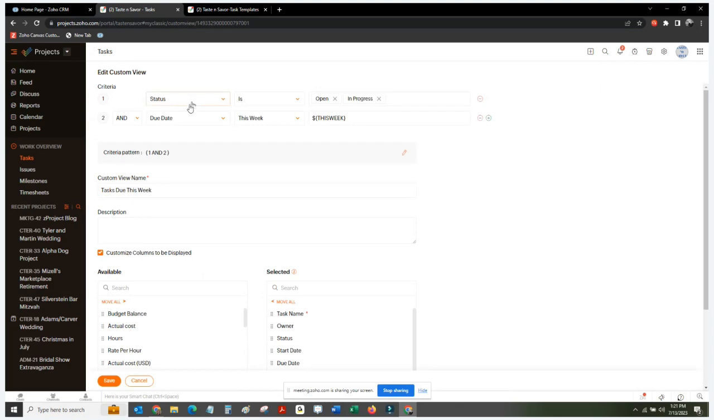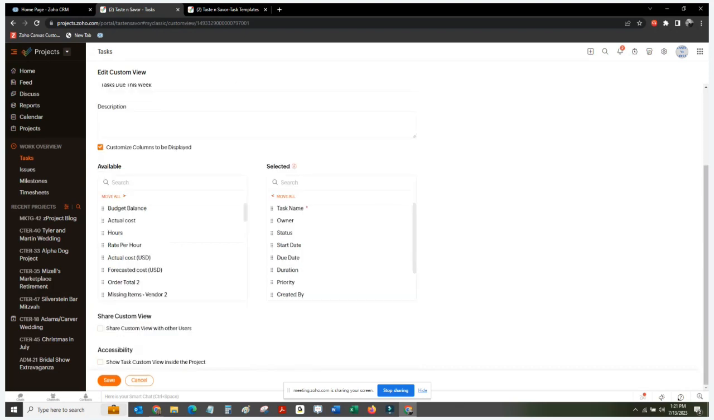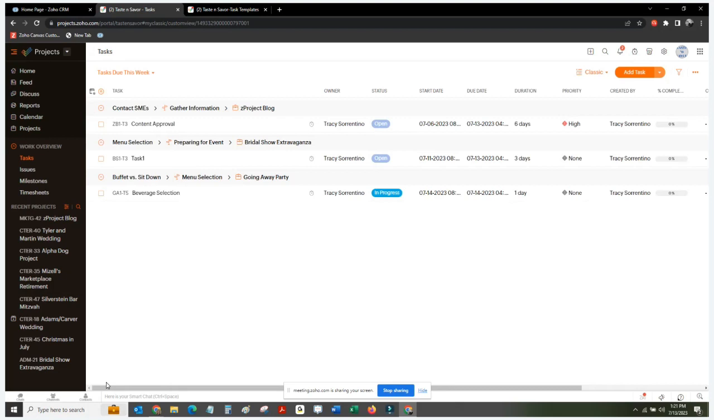The status of my tasks are either open or in progress, and their due date is this week. I've named my view. I could add a description. These are my customized columns, and then I can share this view with others. I'm going to click Save, and then you can see that I only have 3 tasks that are due this week.